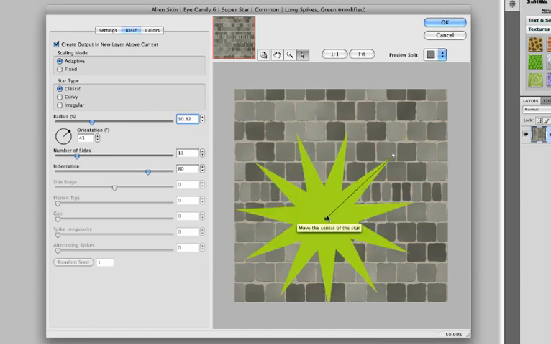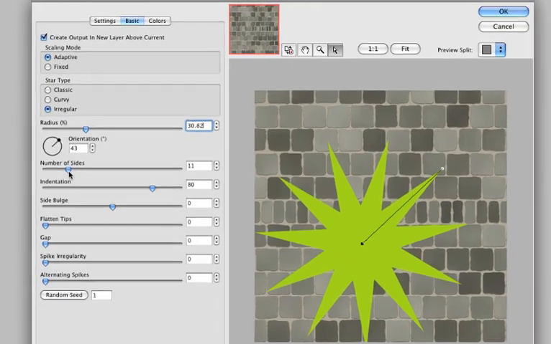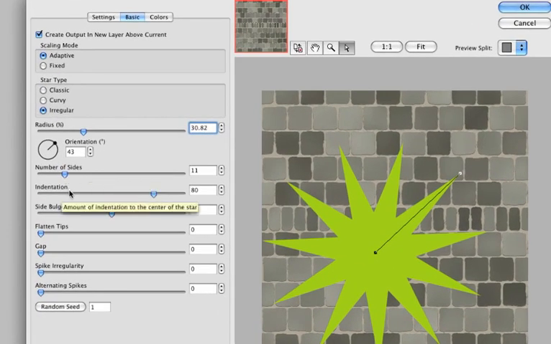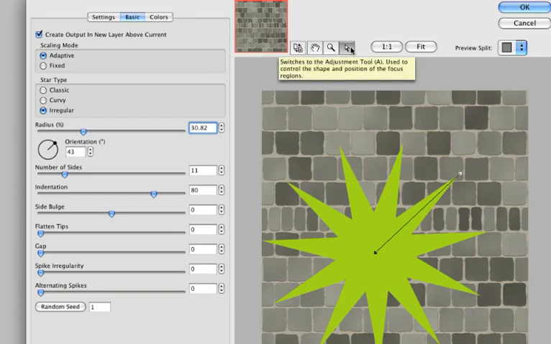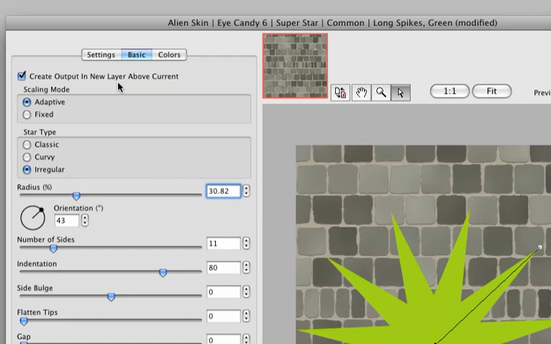Obviously, since each filter is different, the controls in this and other tabs vary from filter to filter, but there are a few things that I like to highlight here. The first thing are the tooltips that pop up when you hover the mouse over the control. These tooltips give you useful information about how to use each control. The next thing that I want to point out is the Create Output on New Layer option.